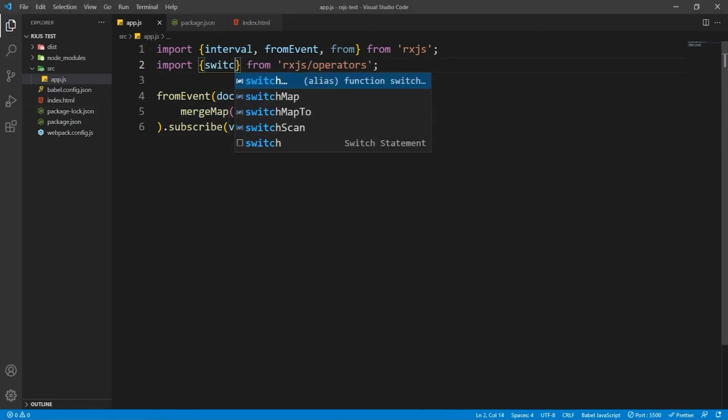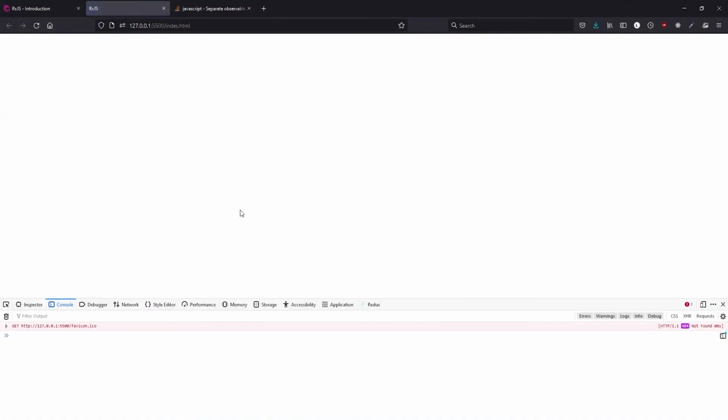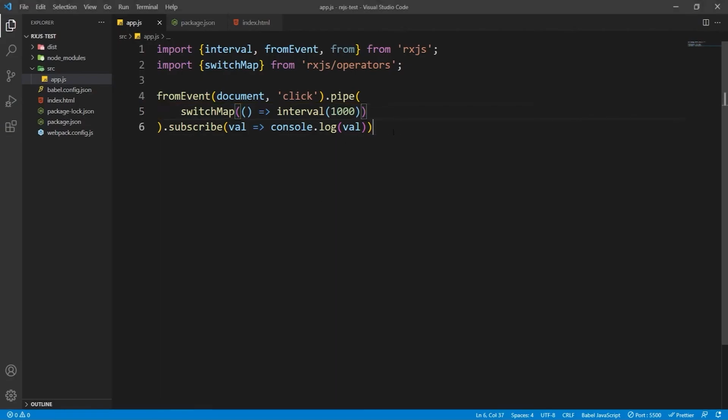The next one that we'll talk about is switch map. Switch map only allows one inner observable in the stream at a time. So as soon as we click again, it will disregard the old inner observable and replace it with the new inner observable that we've just called. So if we click, and then click again, it will just restart the timer. As you can see, it restarts. So this is an important distinction to make when making HTTP requests.